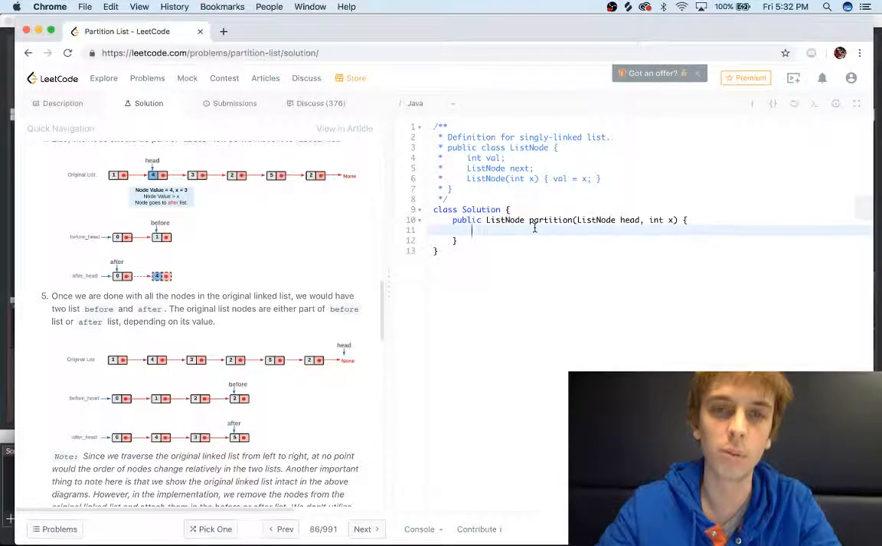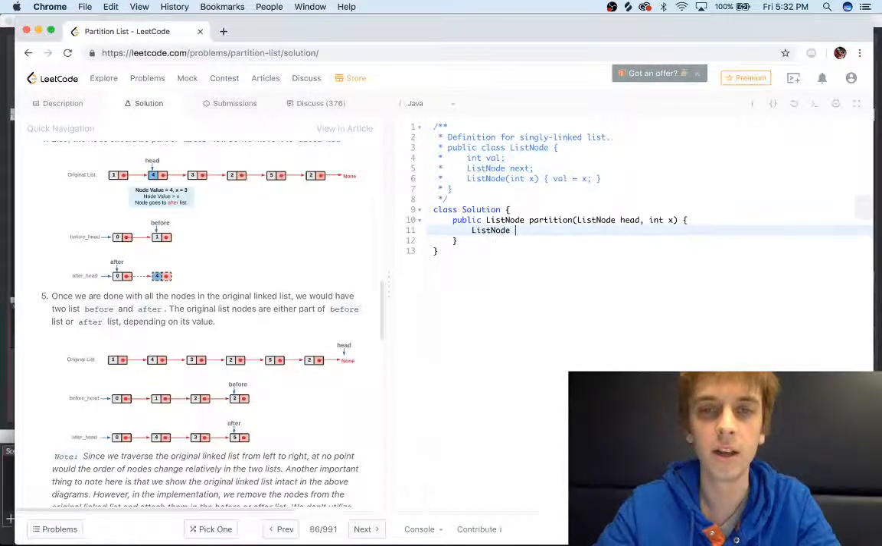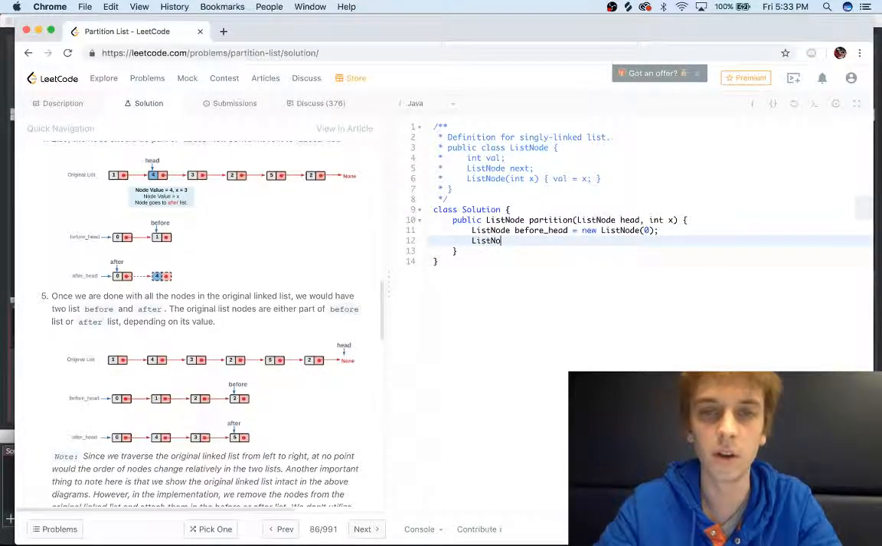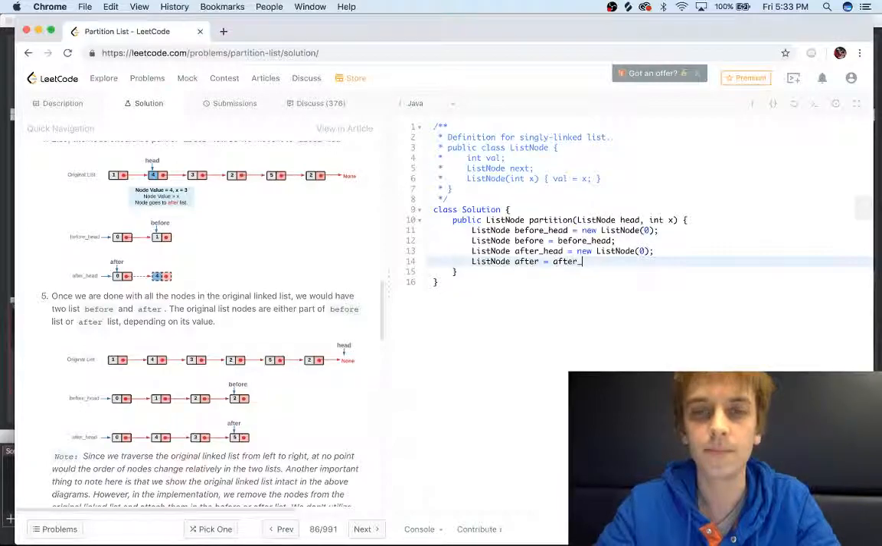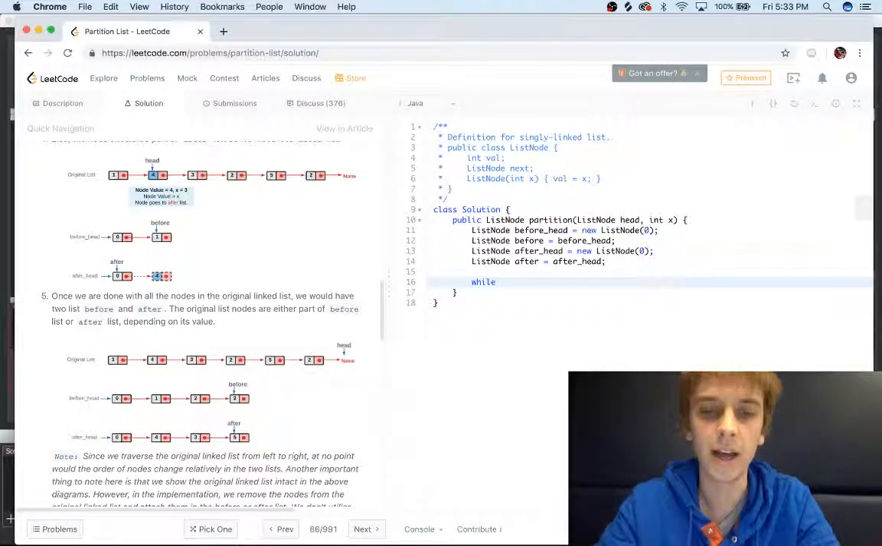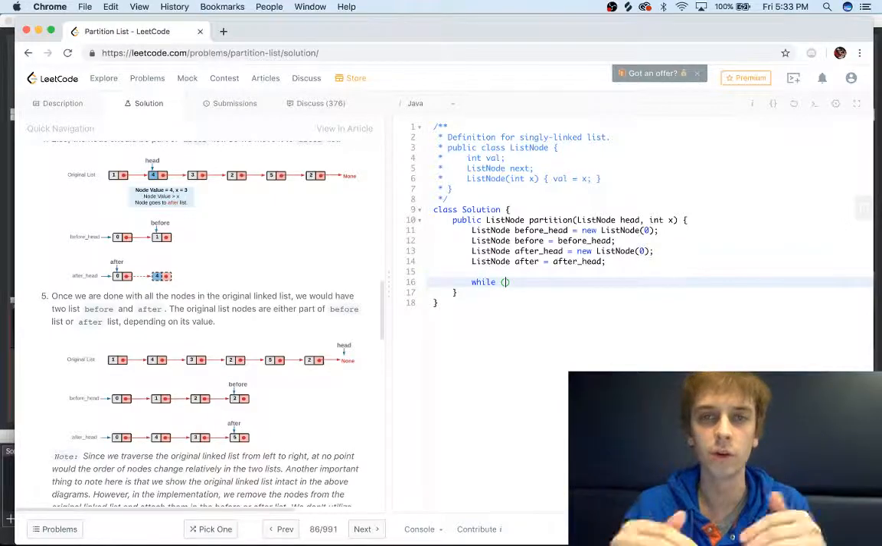We'll have the before partition list called beforehead. So we'll have ListNode beforehead equal new ListNode null. And these are kind of temps that we can use later on. And then we'll have ListNode before equal beforehead. And then we'll have ListNode afterhead equal to new ListNode 0. And then we'll have ListNode after equal to afterhead.